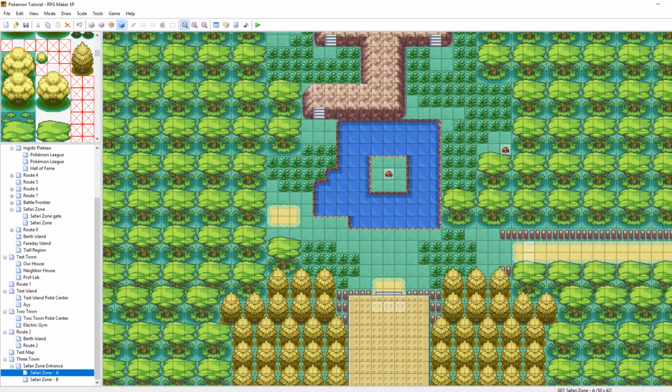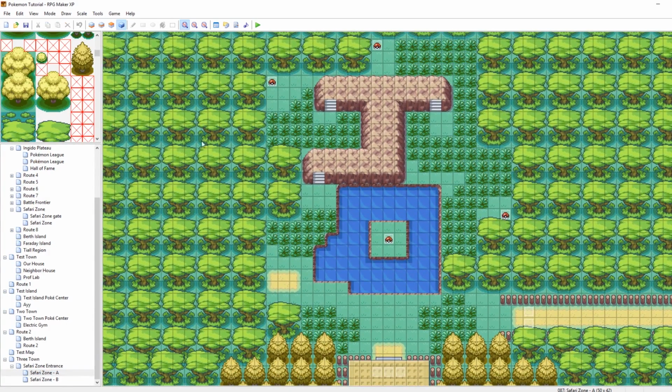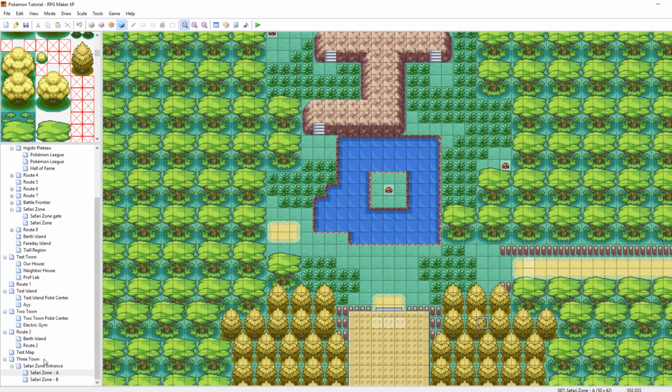It's just really basic. And I'm using a lot of Safari trees, and I even put some yellow trees on the bottom to kind of show that it connects to the town. But yeah, the Safari maps are actually a lot easier to do than you would think. Really, all that needs to be done is you need to set one flag in the metadata, and then otherwise you can just treat it like a normal map.